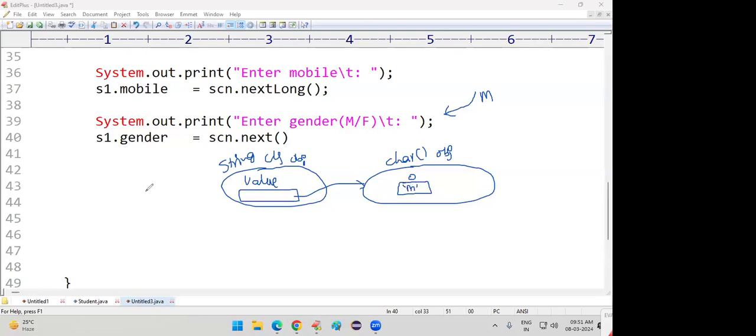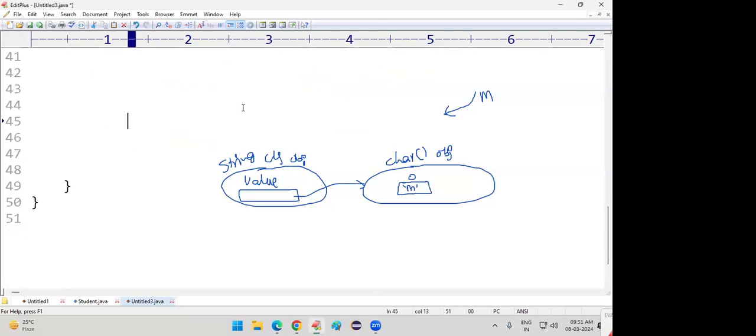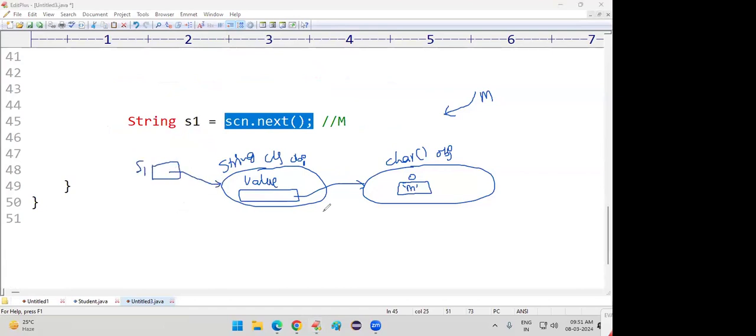Now, listen. I will write a simple code, then I will show you the complex code. Look here. String S1 equal to SCN dot next method I have called. What is the data you entered from the keyboard? M. Now this M is read by the next method as a string object and returned to our program, stored inside which variable? Yes. Any doubts?